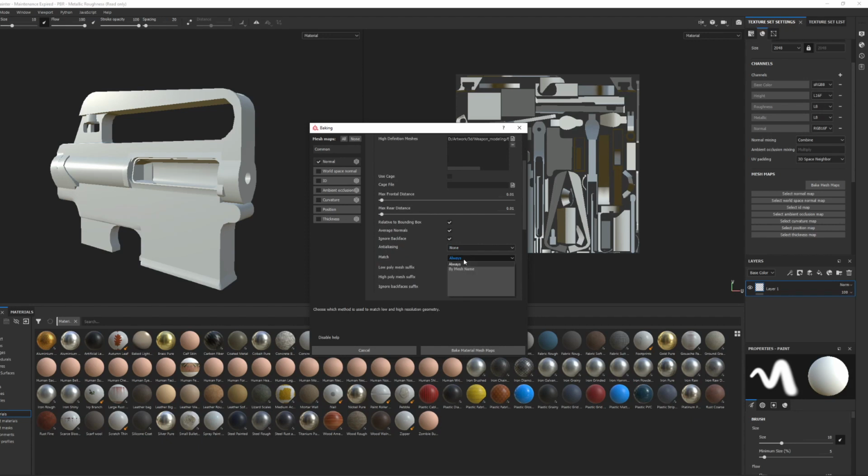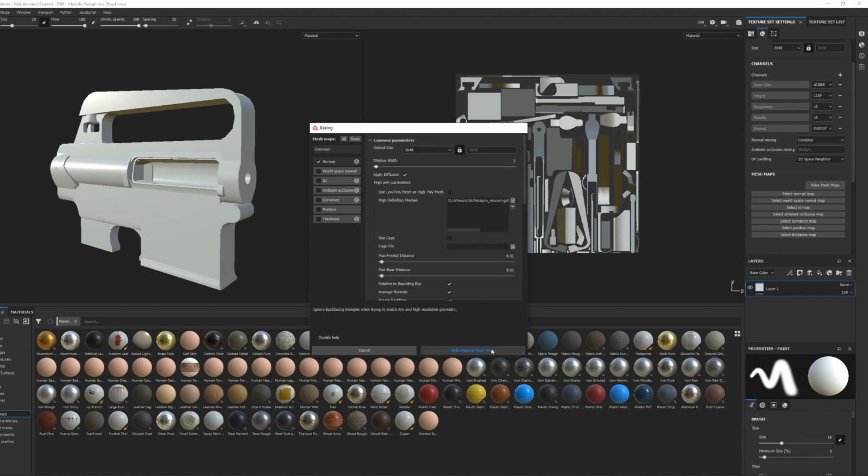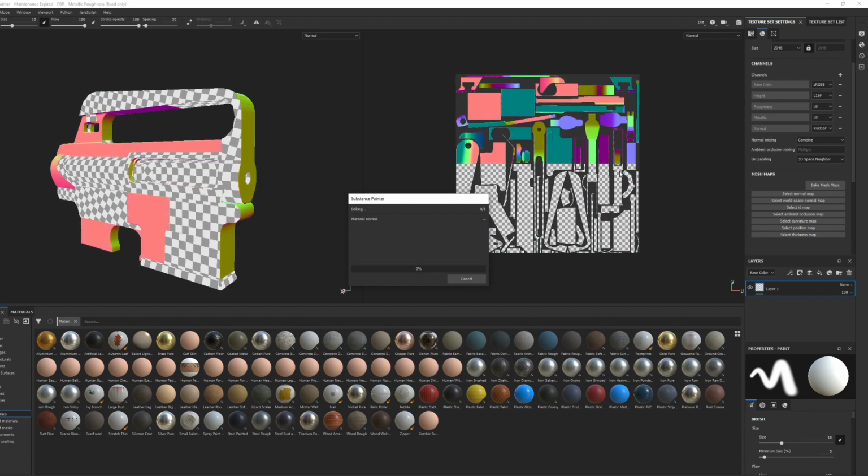Most of the default settings for your normal bake should be good, but I would go down to where it says anti-aliasing and crank that up to 8x8 subsampling, and switch match from always to by mesh name. That way it knows to match up the normal baking from each high poly object that has the underscore of high to the correct low poly object, which has the underscore of low. And like that, you are all set to go ahead and hit bake.